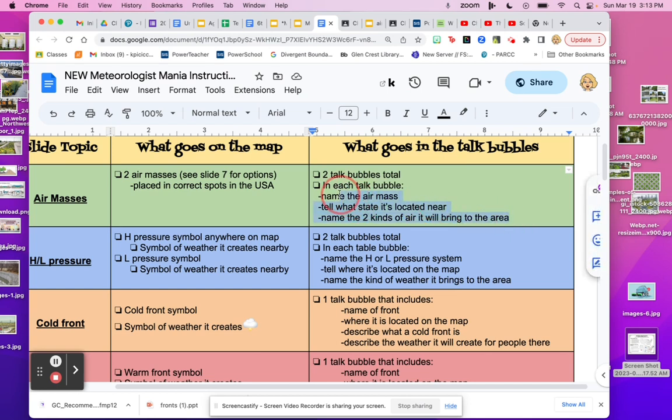In fact, this is the rubric we're going to use when we grade it. So when I go to look at your project, I'll say, okay, did they put 2 air masses in the correct spot in the United States? Then in each talk bubble, because you have to have 2 total in each one, did you tell me the name of the air mass? Did you tell me what state it's located near? And did you name the 2 kinds of air it will bring, like cold and wet, or warm and dry, based on what we learned?